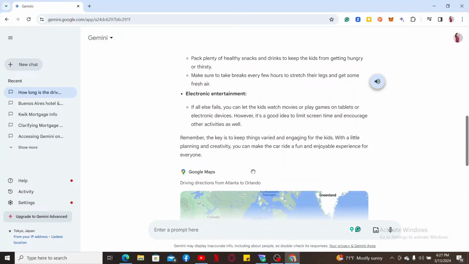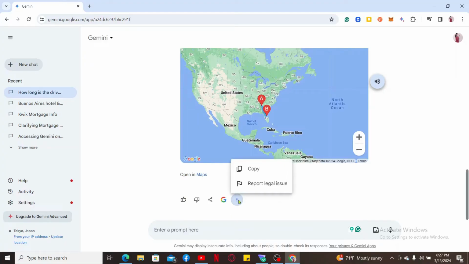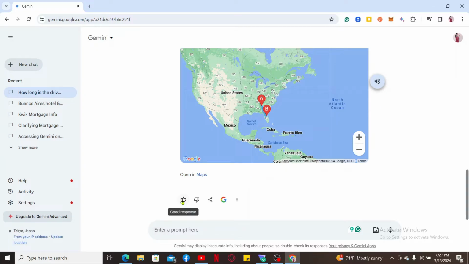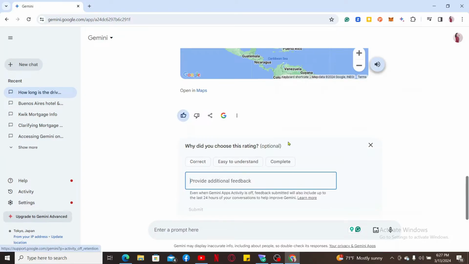You can now simply go to the bottom of the screen and click the three dots in order to copy the answer that you received from Gemini. You can give your Gemini a good or bad response for the query that it provided. Go ahead and give it a rating so that it provides further accurate results from your interaction and preferences.